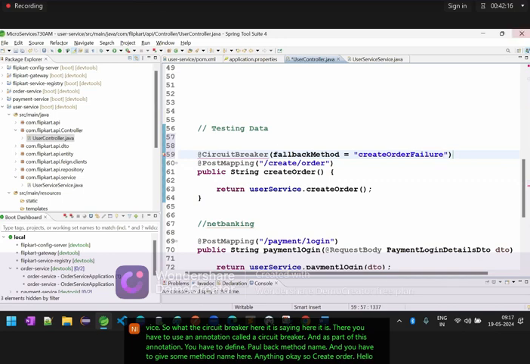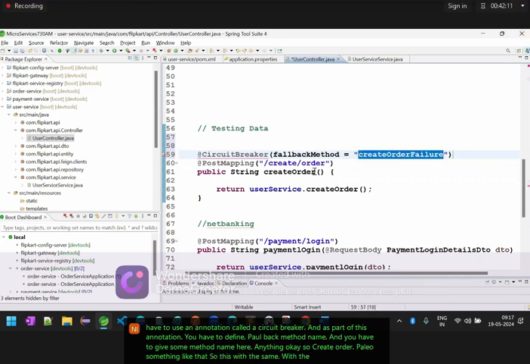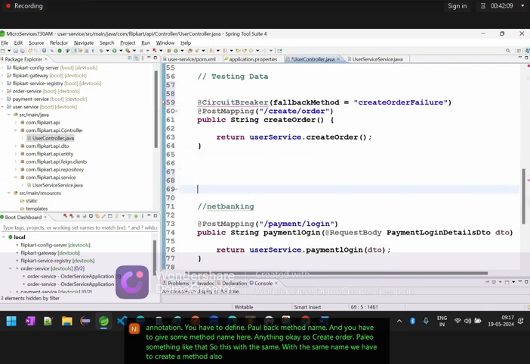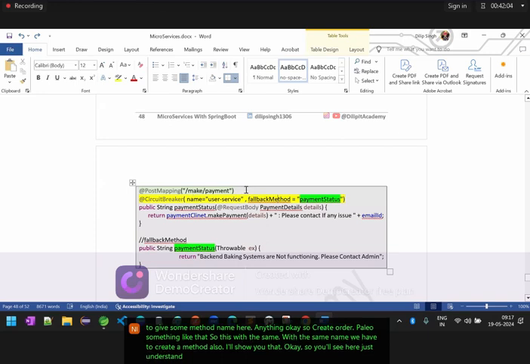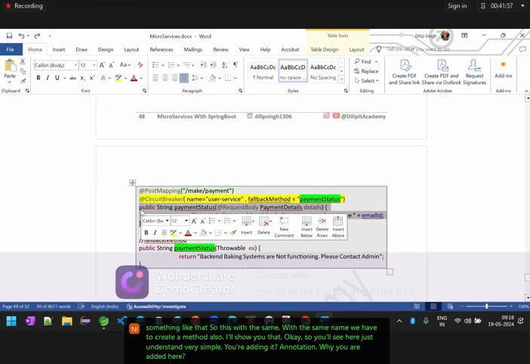Failure, something like that. So with the same name, we have to create a method also. I'll show you that. Okay, so see here, just understand, very simple. You are adding an annotation. Why are you adding it here? Where you are initiating the origin point from the current microservice.